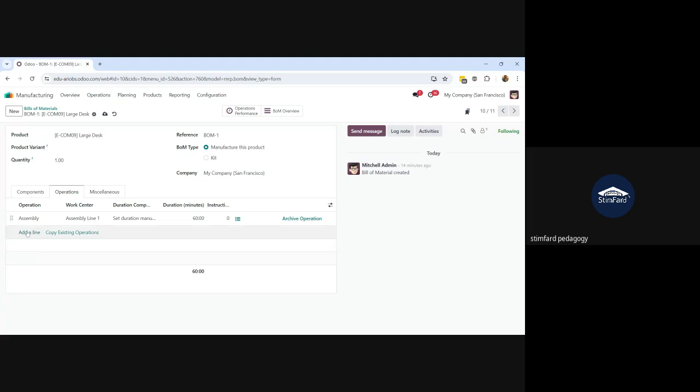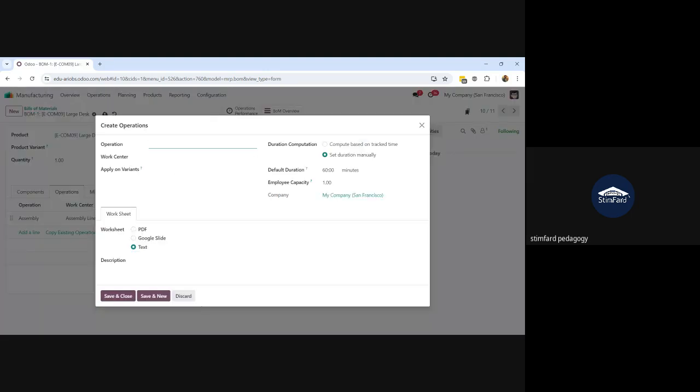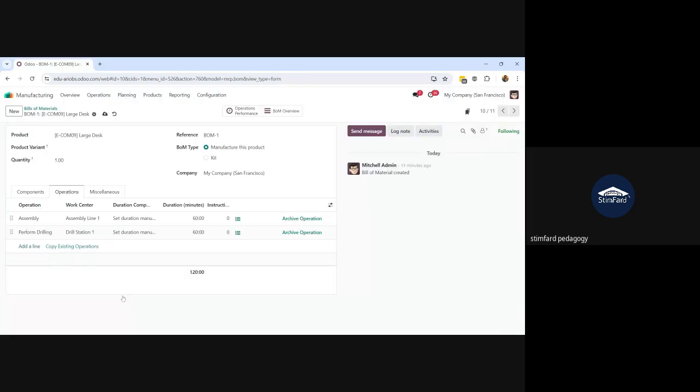Okay, so I am also performing another work operation to get this table, and that is drilling, and this is performed on the drilling work center. So I have a drill station 1 as well, so I will check this. Okay, so I have defined two processes.